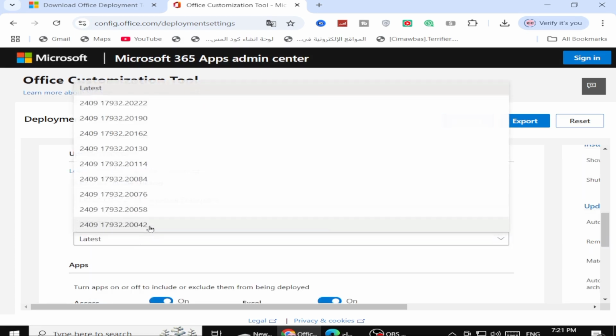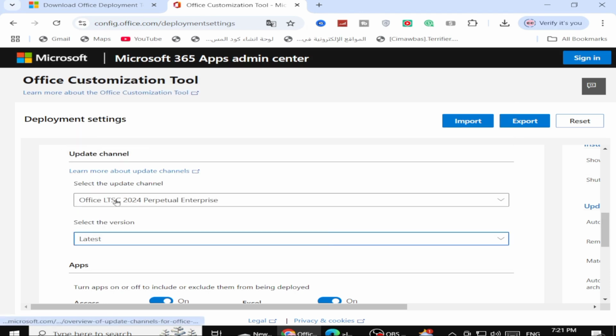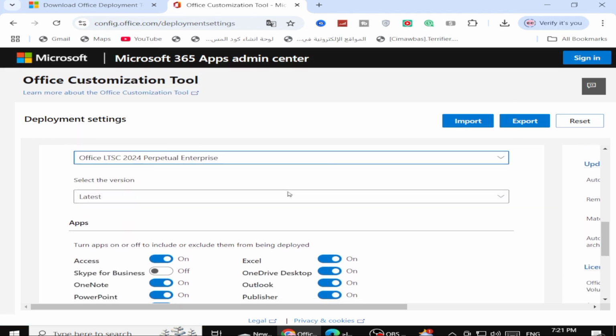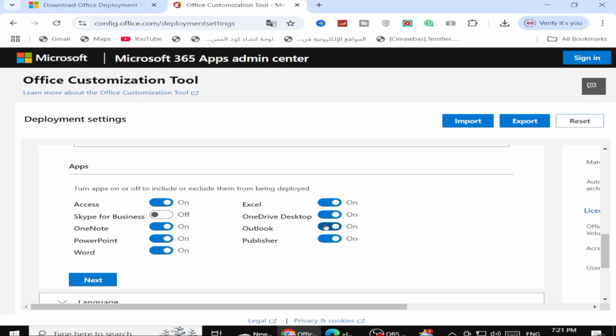After this, you'll be prompted to select the version of Office. Choose the version that suits your needs, whether it's the latest or a specific version. After selecting the version, you'll see a list of Office apps. Here, you can toggle apps on or off depending on what you need.